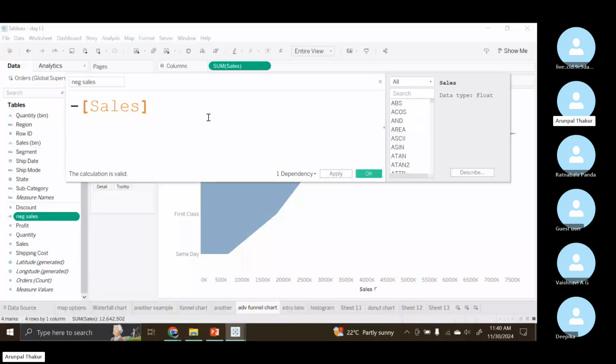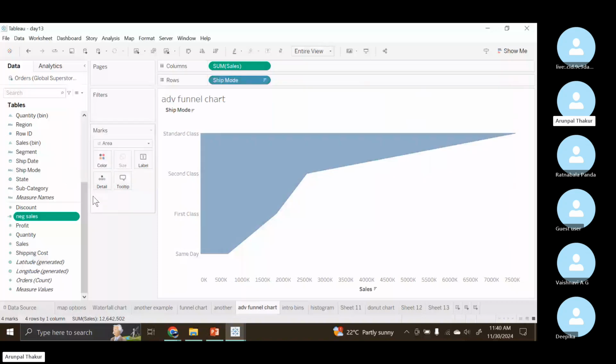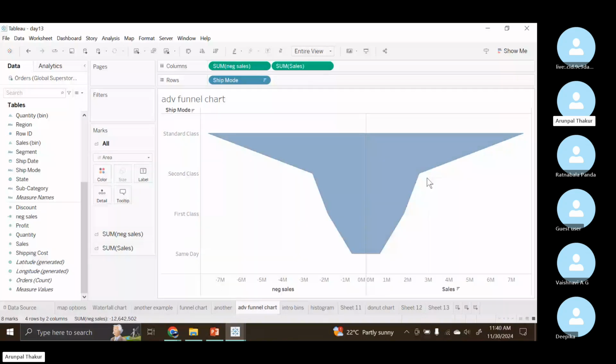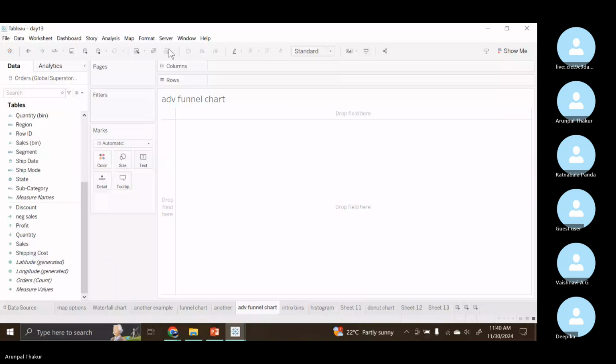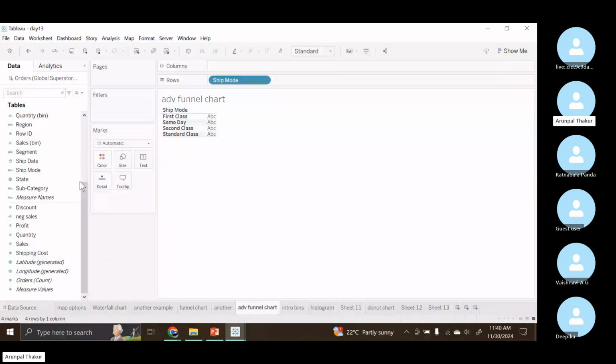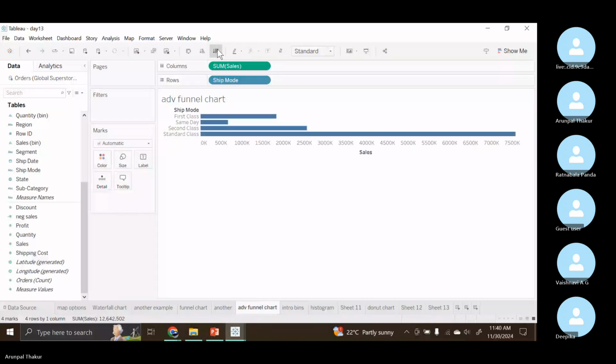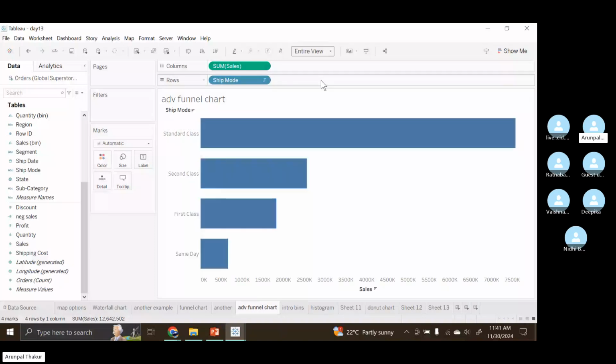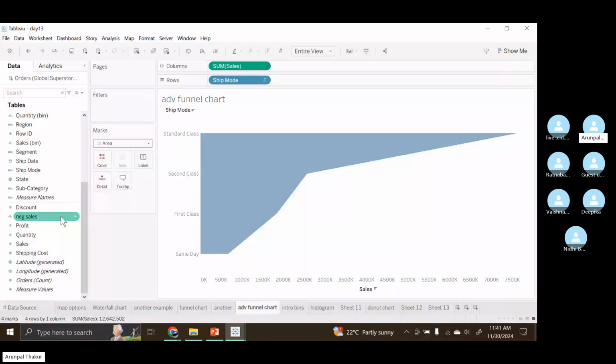Now after creating this, take this negative sales just on the left side. See, your advanced funnel chart is created. Once again I'm following the steps. Take the ship mode, then put the sales into the column, sort it, make it entire view. Now convert this to area. Then I will take this negative sales and put it on the left side of this, so it got created.